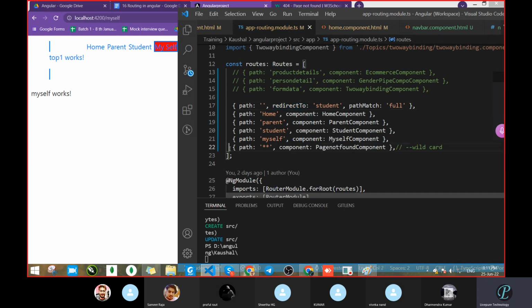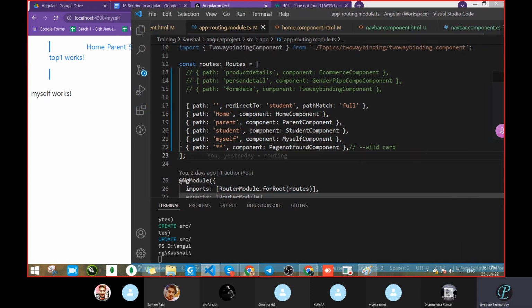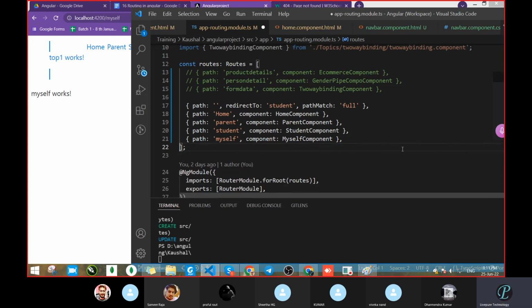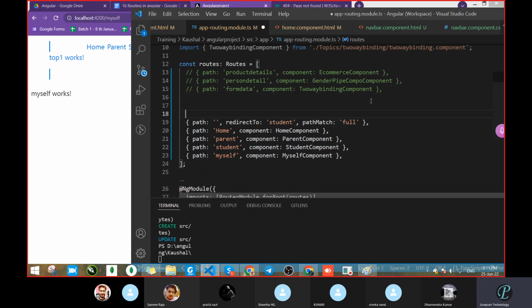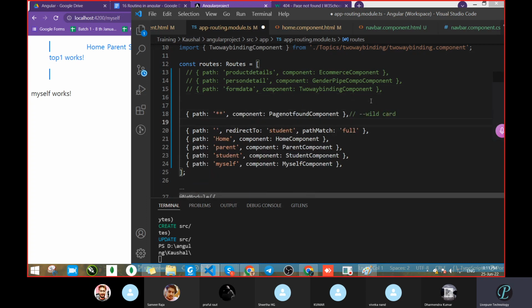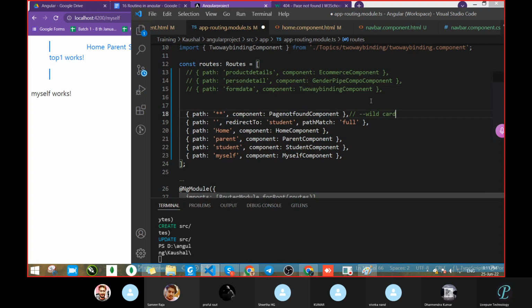So okay, next thing, position. Suppose here we are passing this router link, the double star wildcard, at the bottom. I think yesterday also we had discussed this thing. If I take this one on the top, what do you think? What will you get? What will be the output?